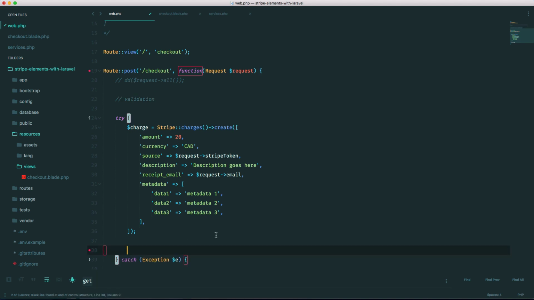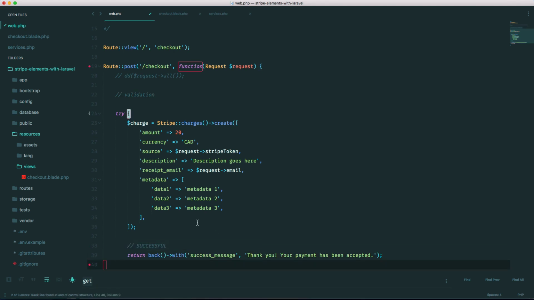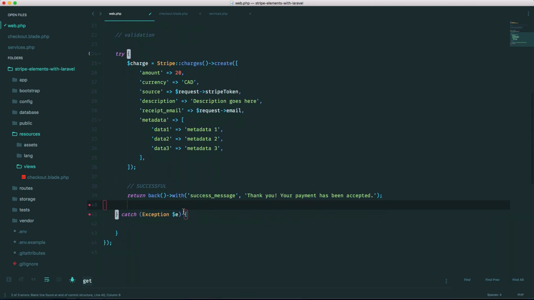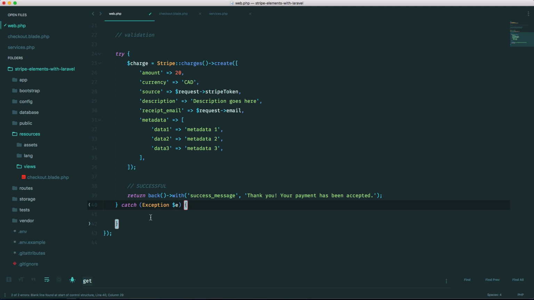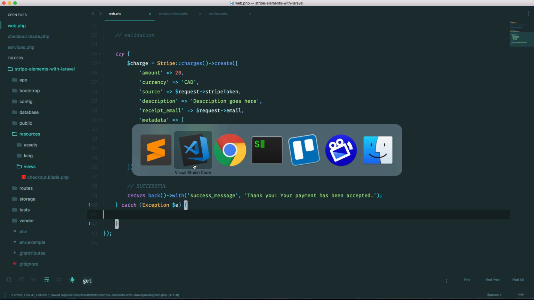And right here, if everything goes well, is where it will be successful. So when it's successful, we're just returning back with a success message saying, thank you, your payment has been accepted. And there's actually a few exceptions we have to catch here, which we'll do later. So let's just see if this works.